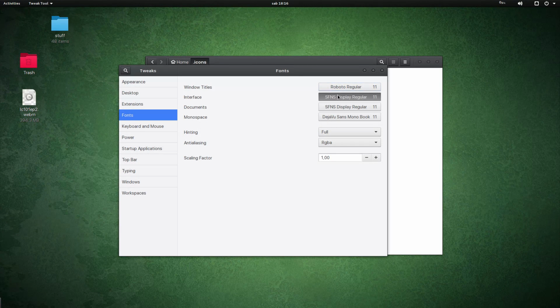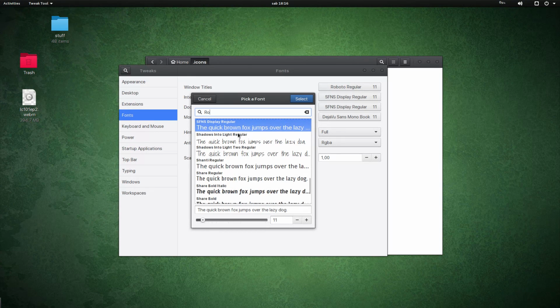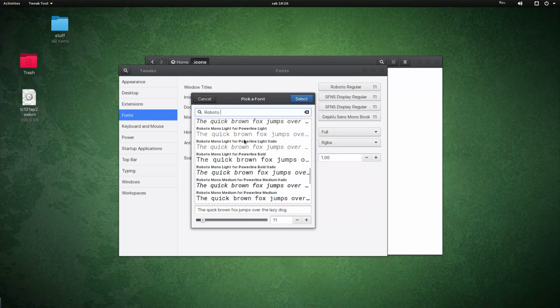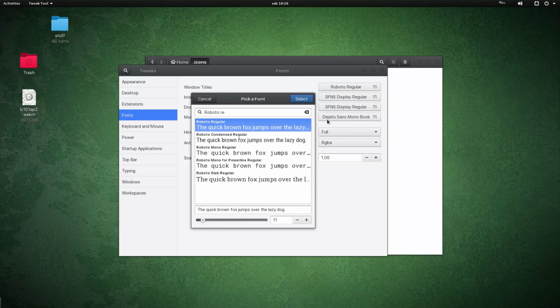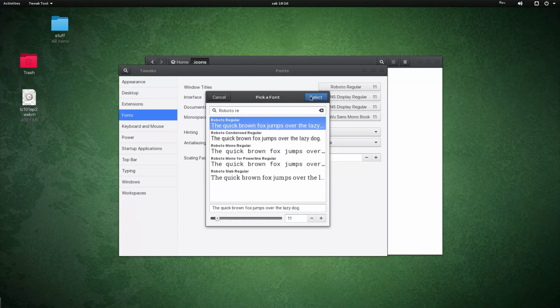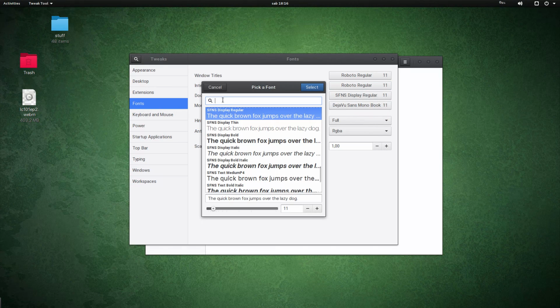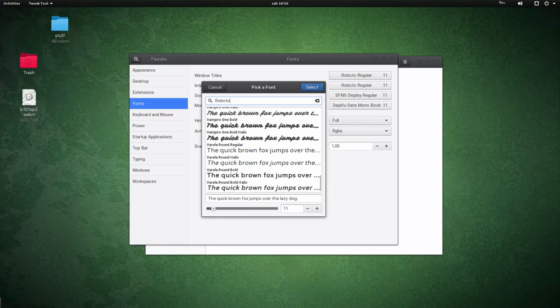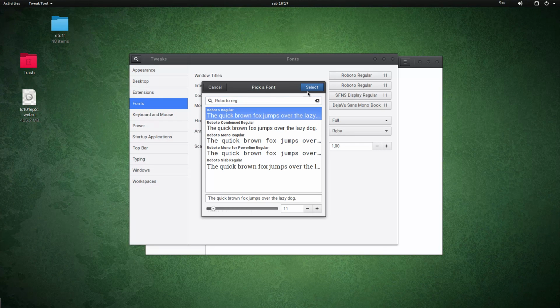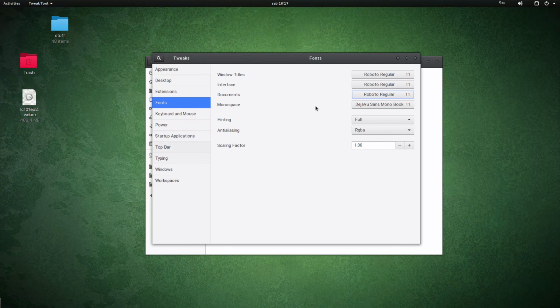Here you go. Interface, again, Roboto. Of course, you can mix and match and have your combination of fonts. I really prefer to use consistent fonts system-wide, so I have the same font for most of my applications. There we go. It's starting to change shape. Again, Roboto, regular. There we go. Select, and finally the monospace font.